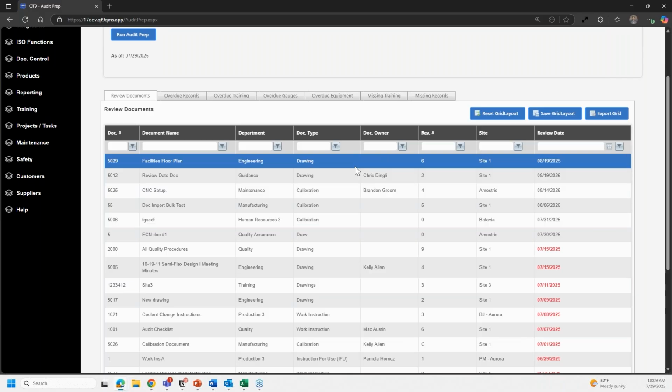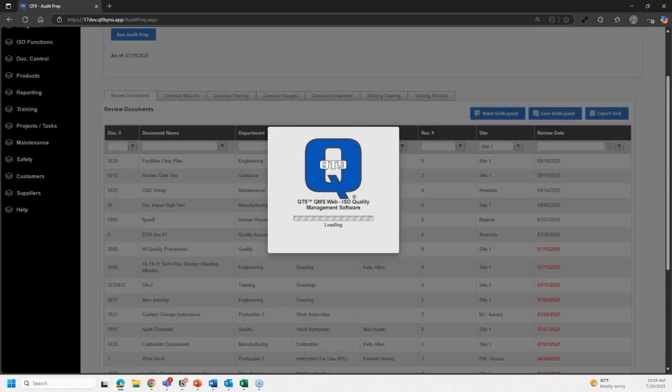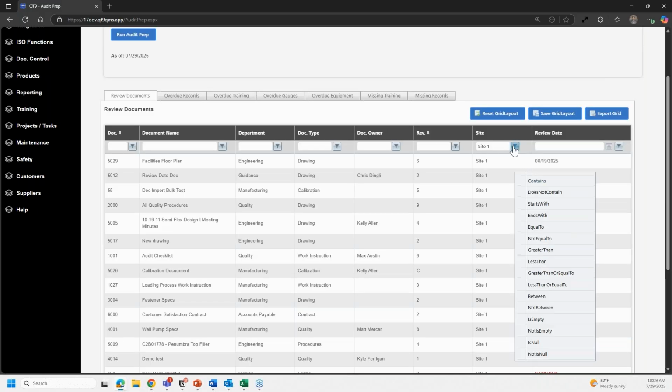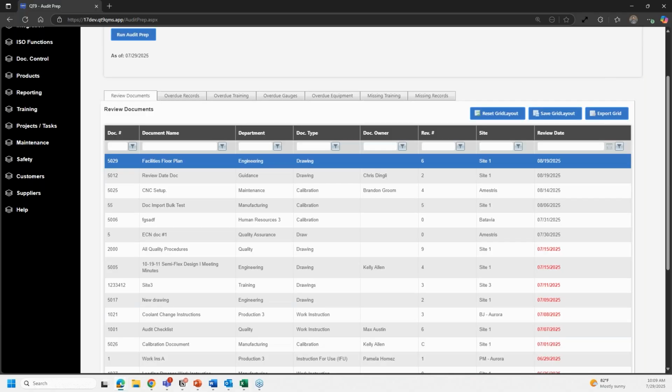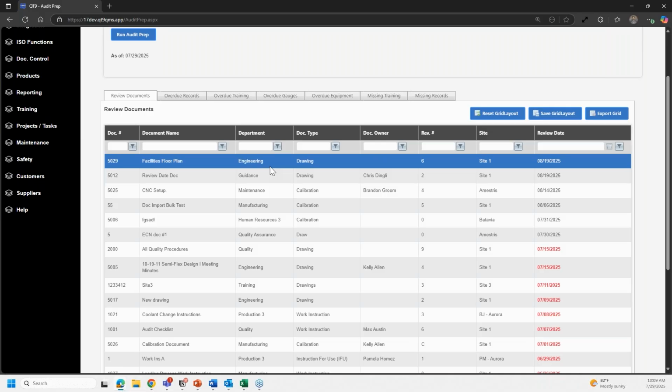Now, these grids are just like any other module inside of QT9, meaning I can sort and filter. So if I only wanted to see site 1, I certainly can. I do have the ability to filter, because if you are in a multi-site configuration, you are going to be able to see all the sites in one location. So I can review documents.